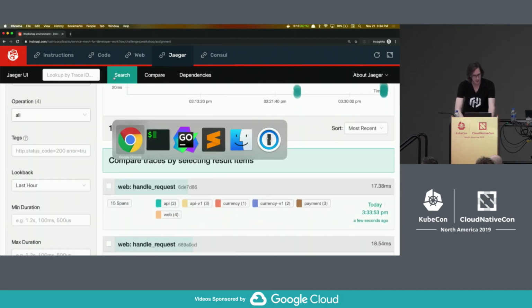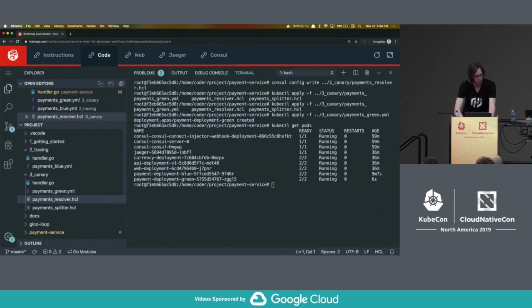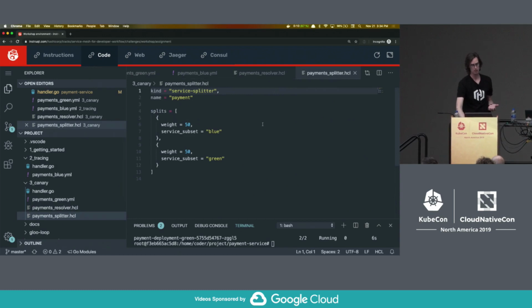Well, the next step is that to be able to start splitting my traffic, I need another configuration. I want to define a service splitter. So I've got my new configuration element. I'm going to do some traffic splitting. Again, it's got a name of payment because it relates to the payment service. And I'm defining these splits. 2 splits. I'm just going to do straight 50-50 for the purposes of a demo.